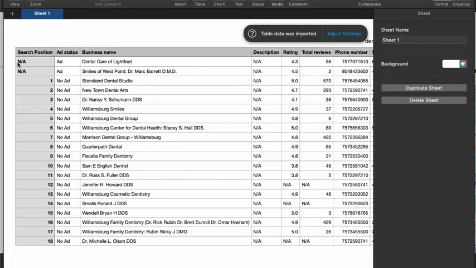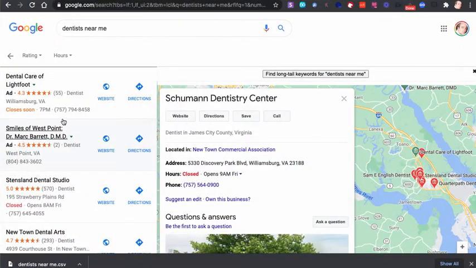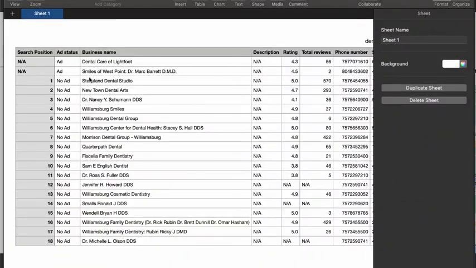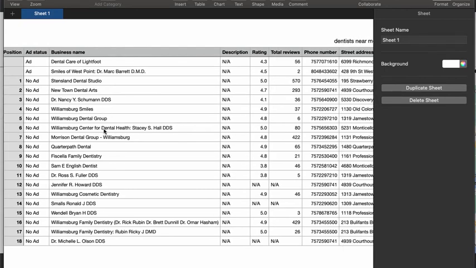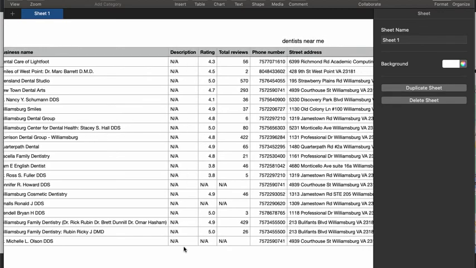They're already paying for marketing, right? They're paying for a sponsored ad at the top of this Google Places. See that? Ad. So that's good to know when you reach out to them. They already have a marketing budget for the internet. But you can see whether they have an ad or not. You can see their business name. The description may or may not be there.